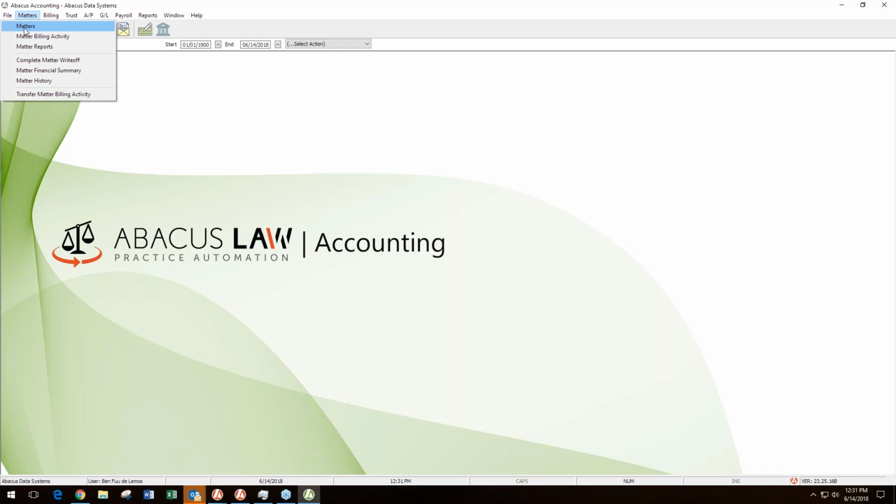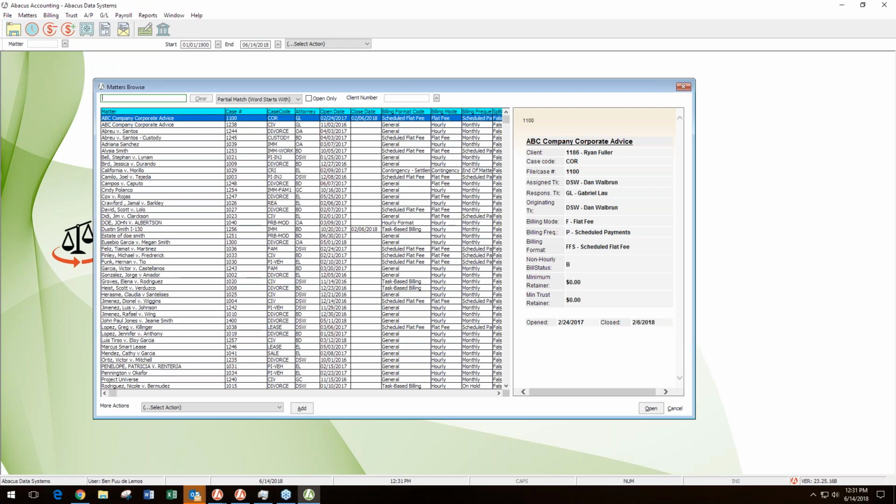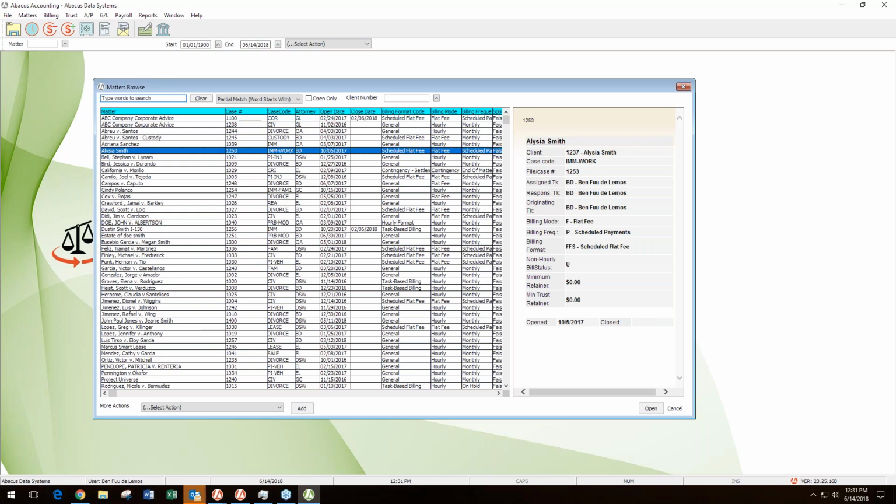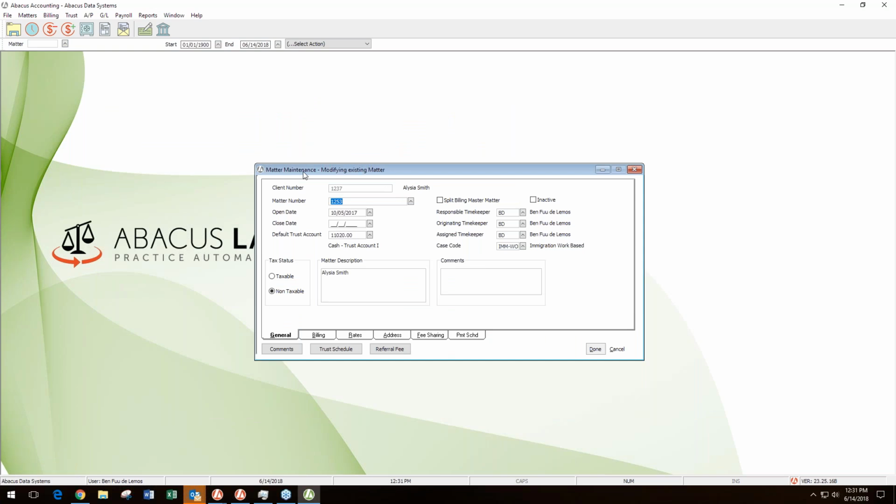the latest information when it comes to how am I billing this client, right? Is it hourly? Is it flat fee? Is it on a contingency basis? If I am billing hourly, am I billing at standard rate, right? All that information is what we consider matter maintenance. So you go to matters, right? Then you can go within the matter that you're trying to choose. And after you do that, this is what we call the matter maintenance window, modifying the existing matter.